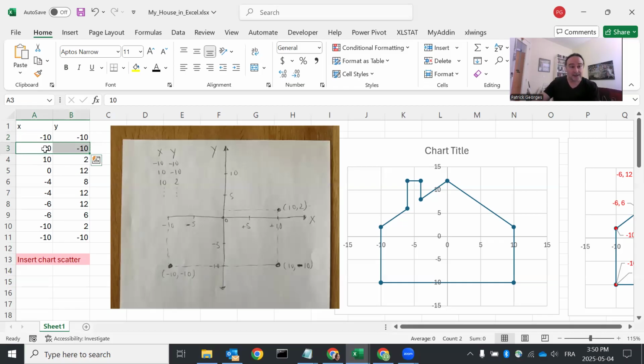On the x-axis I want 10, and on the y-axis I want -10. So it gives me a second point, a second dot. And then I can get my third dot, 10, 2, that would be this one, and then I can continue, okay? And then if you want to do that in Excel, instead of by hand, most people would do something like that.